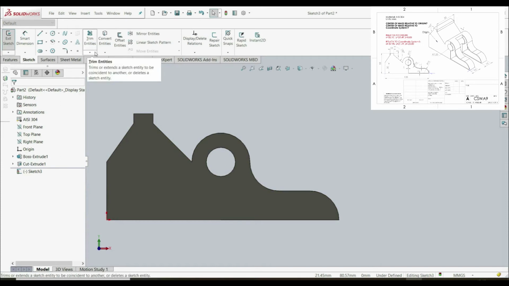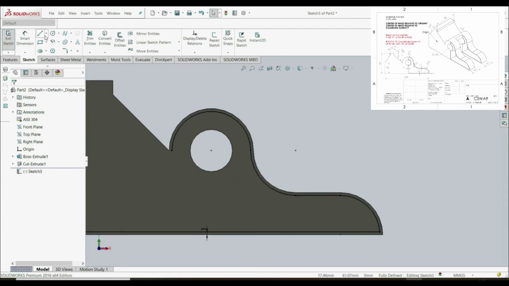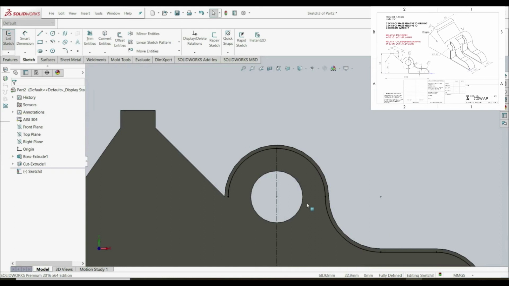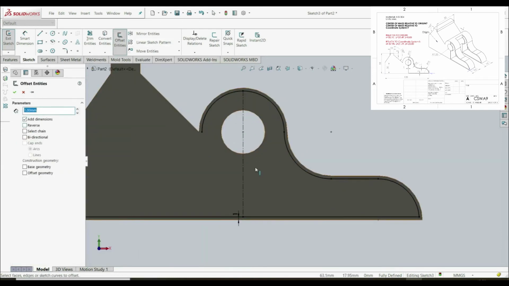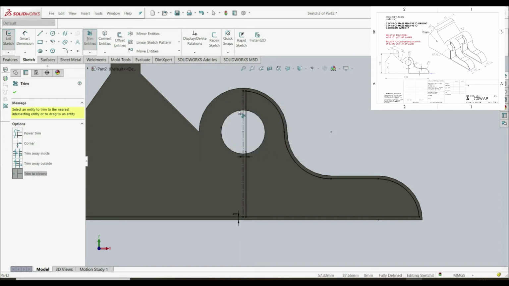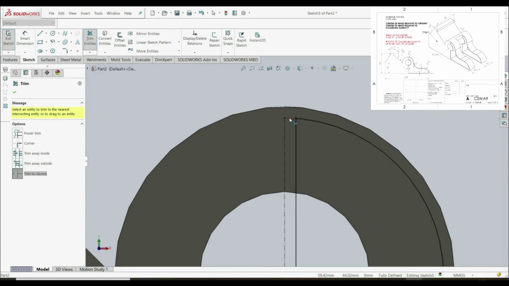So let's click on offset entities. We start with this one and put 1 here, and let's click on reverse direction. Let's click on this one, this one, this one, and this one, and let's click OK. Now let's click on the center line, and let's go to the center of this circle, something like this. And now let's click on offset entities and click on this center line, and put reverse direction, it's 1. And now let's click on trim, and let's trim this one, and this one and this one, and this little one.